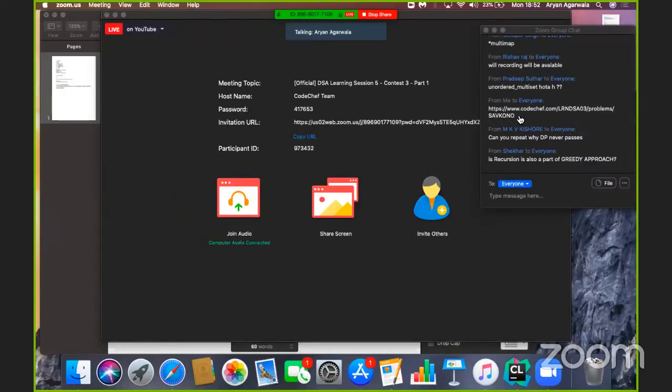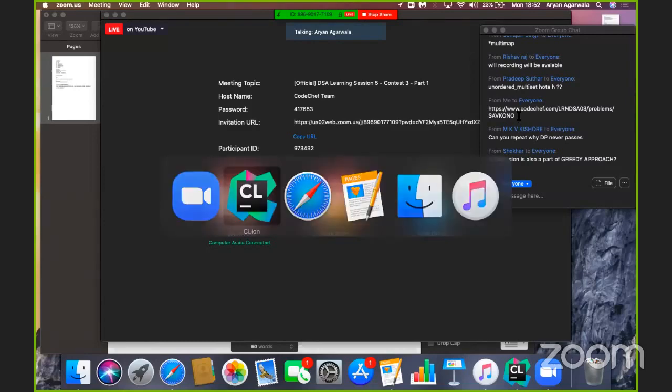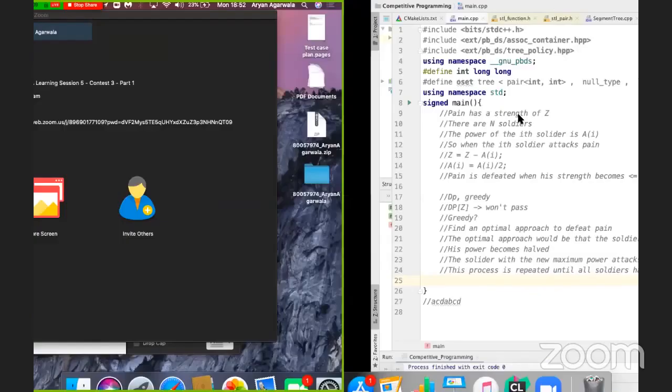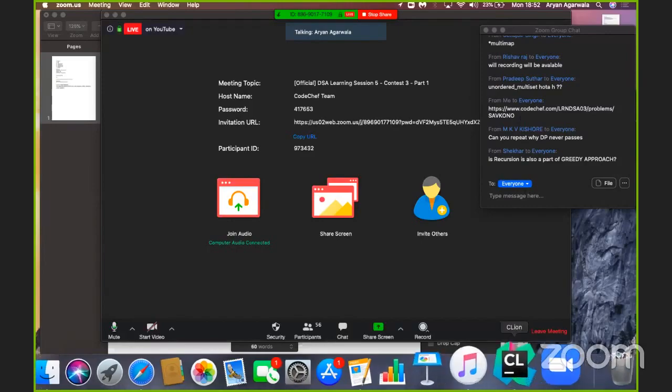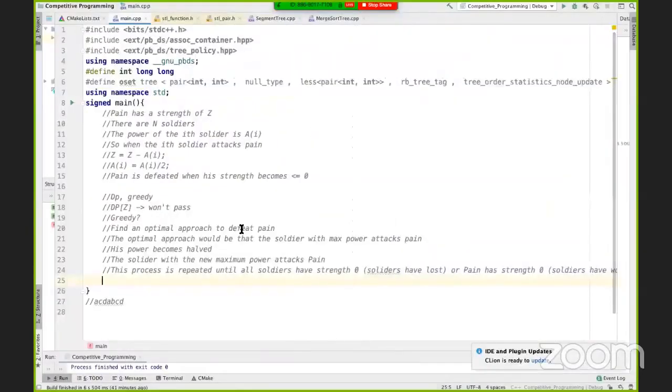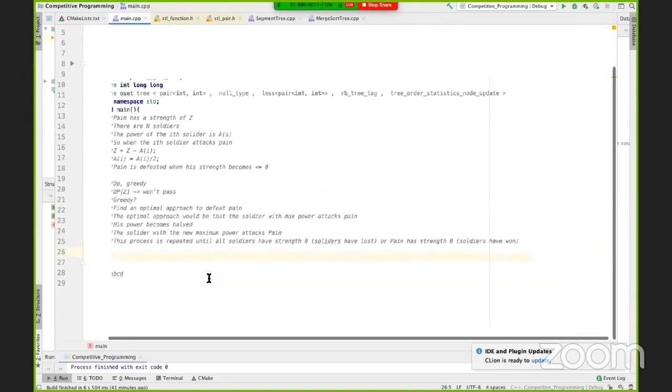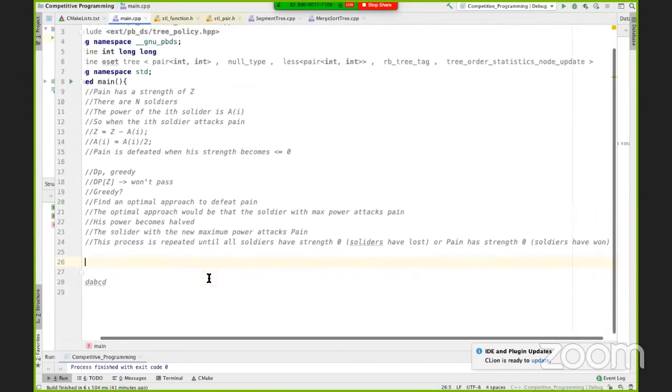Shekhar, is recursion also part of greedy approach? I mean, it can be part of the greedy approach, but in this case, we won't need it. MKV Kishore, can you repeat why DP never passes? I said DP won't pass in this case because any DP would require too many states, and the constraints are quite large, so definitely won't pass. Okay. So I would say that this is actually a greedy approach that would work.